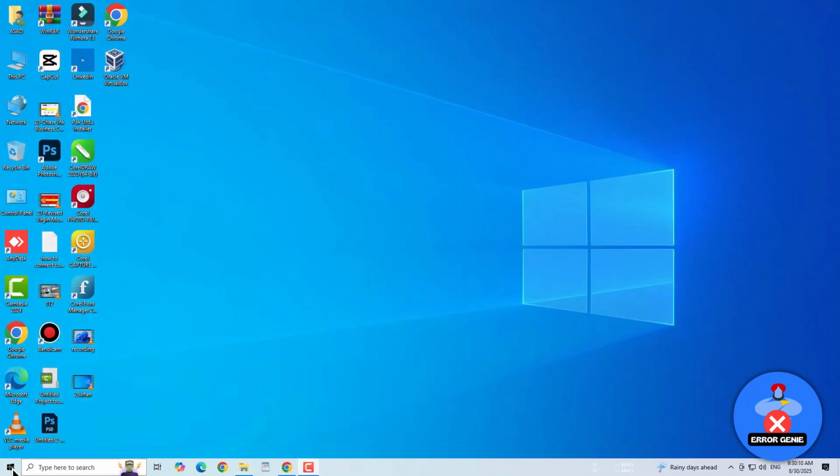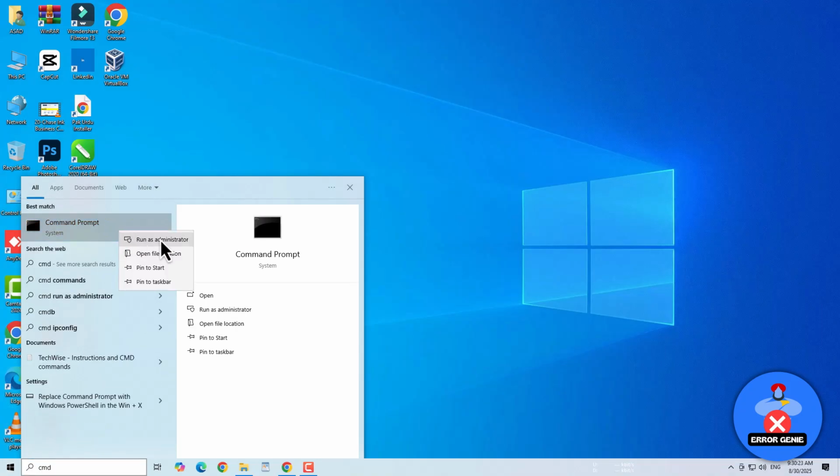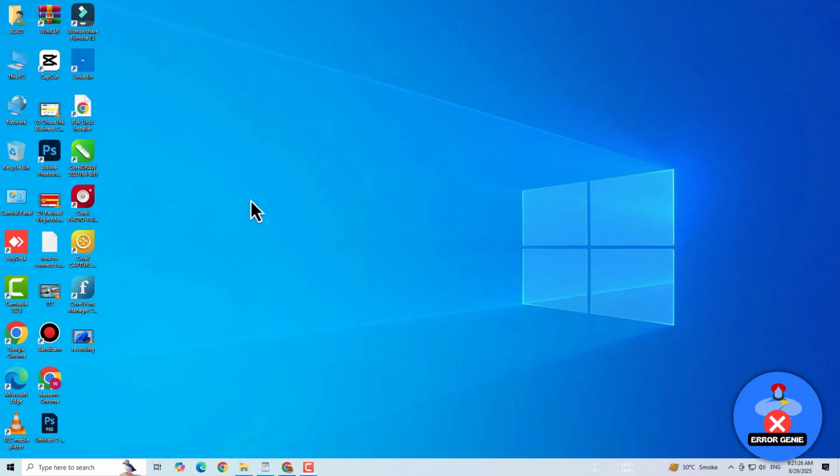Next, click on the Windows Start button and type CMD in the search bar. Right-click on Command Prompt and select Run as Administrator. In the Command Prompt window, paste the following command and press Enter. And that's it. You've successfully uninstalled Microsoft Edge in Windows 10.